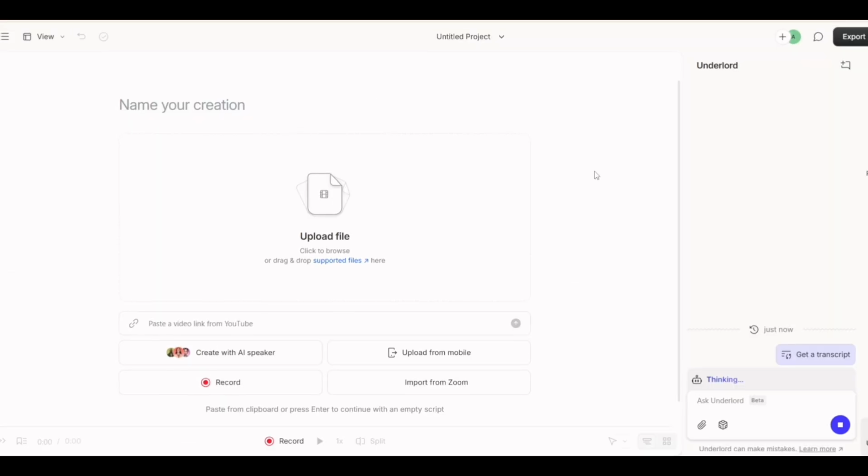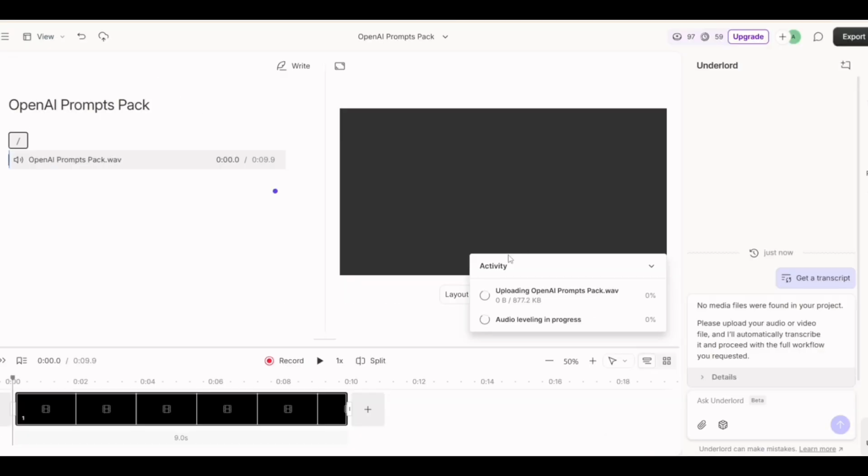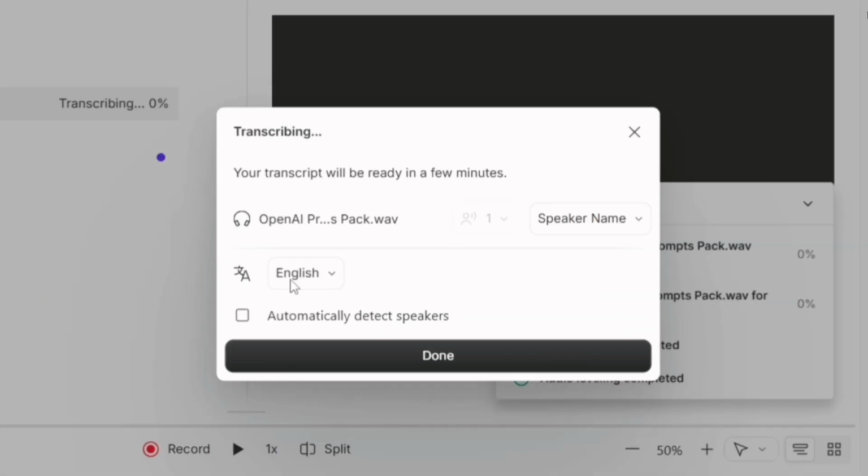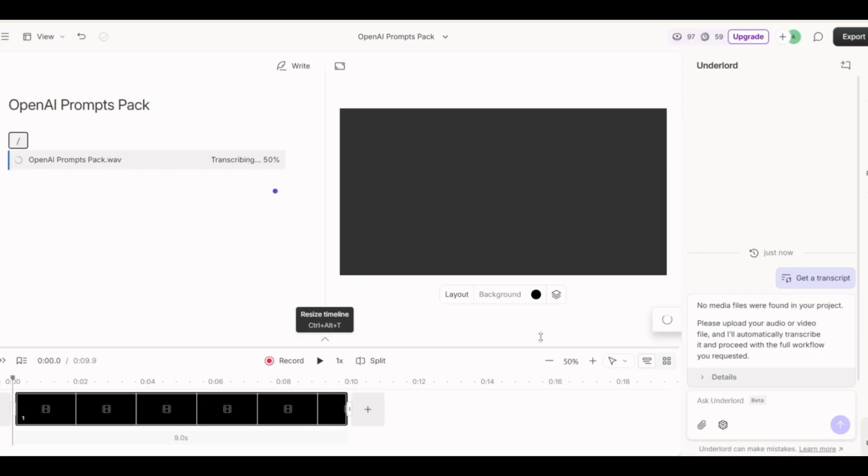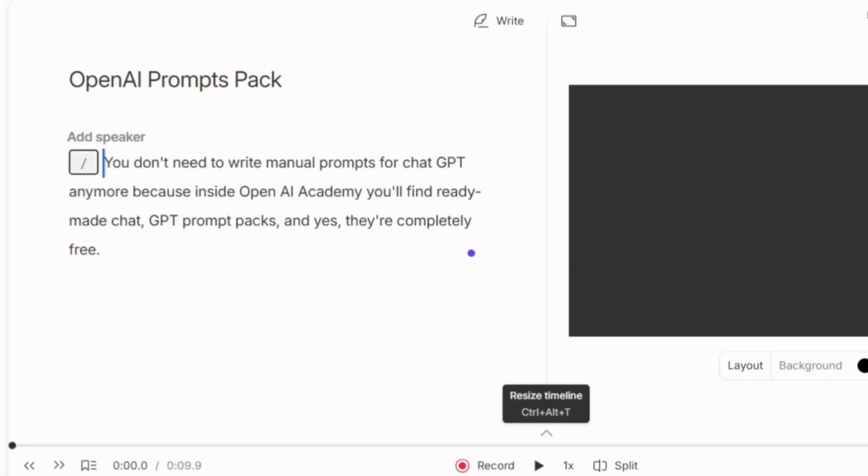You simply click on the transcription option, then upload your audio or video file. After that, you'll see a drop-down to select the language. I'll pick English. And within a few seconds, it generates a complete text transcript of your audio. Now here's the magical part. This transcript isn't just text for reading. It's actually linked directly to your audio or video timeline.